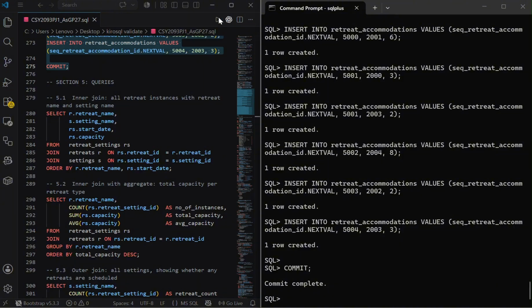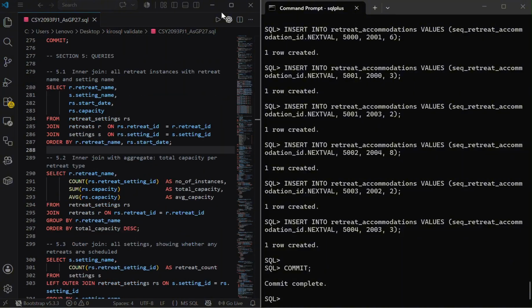My name is Pravesh Nial. Section 5 demonstrates how information can be extracted from the database. In 5.1, this query combines retreat settings and schedules using inner joins to display complete retreat information. In 5.2, we generate management reports using aggregate functions such as count, sum, and average. In 5.3, this outer join shows every retreat setting, even if no retreat has yet been scheduled. In 5.4, we demonstrate Oracle built-in functions including upper, round, and substr. In 5.5, this query retrieves values stored inside our address object.